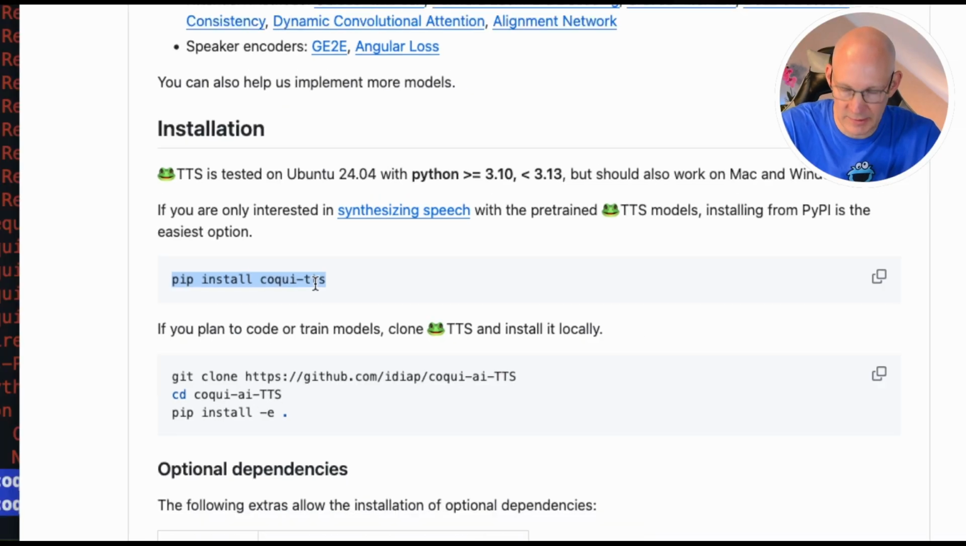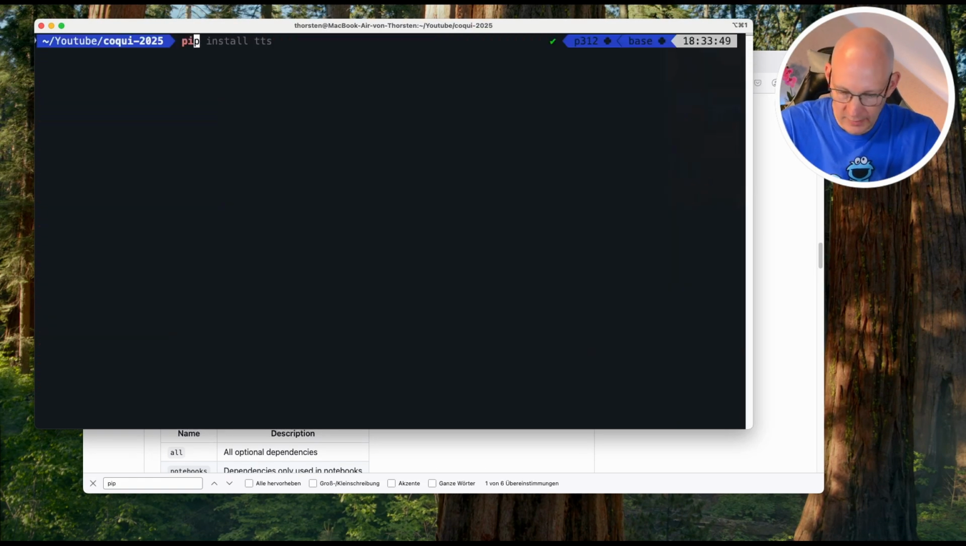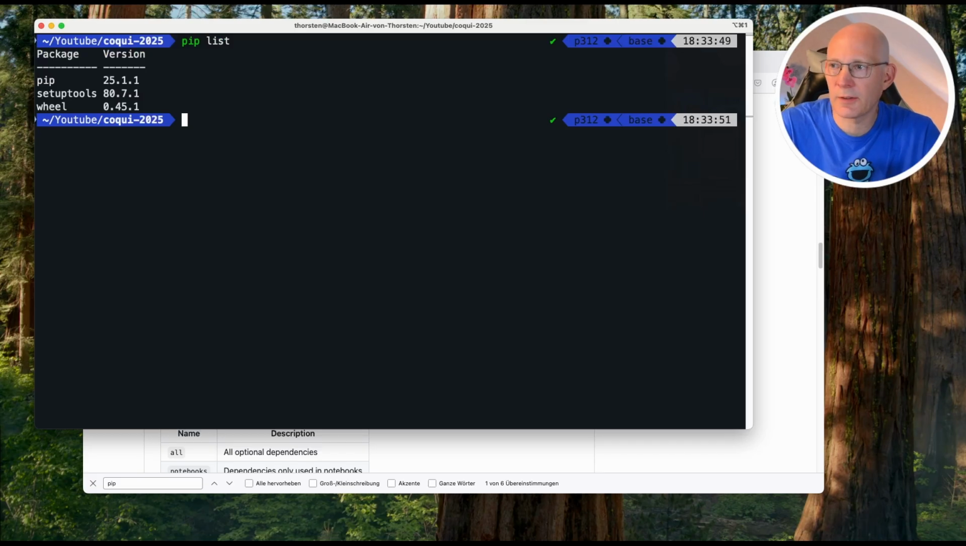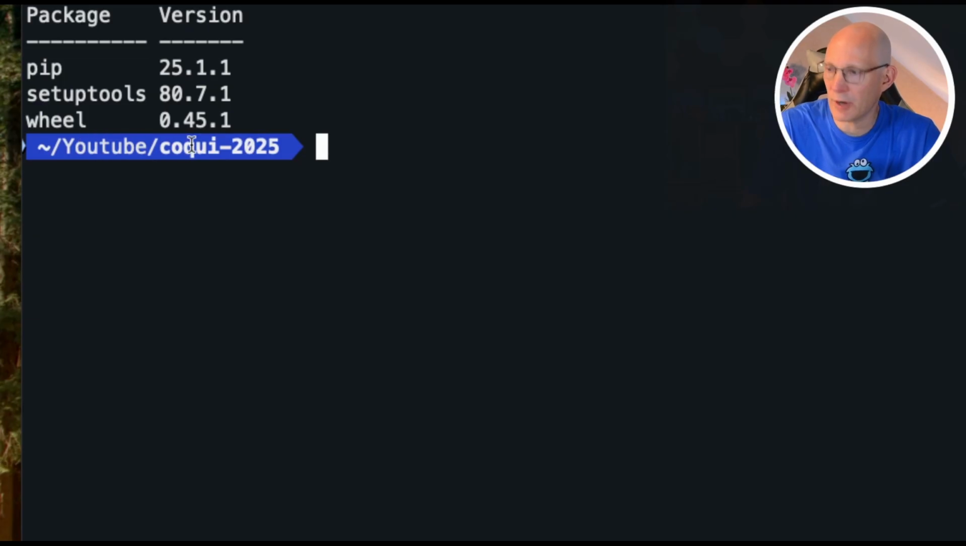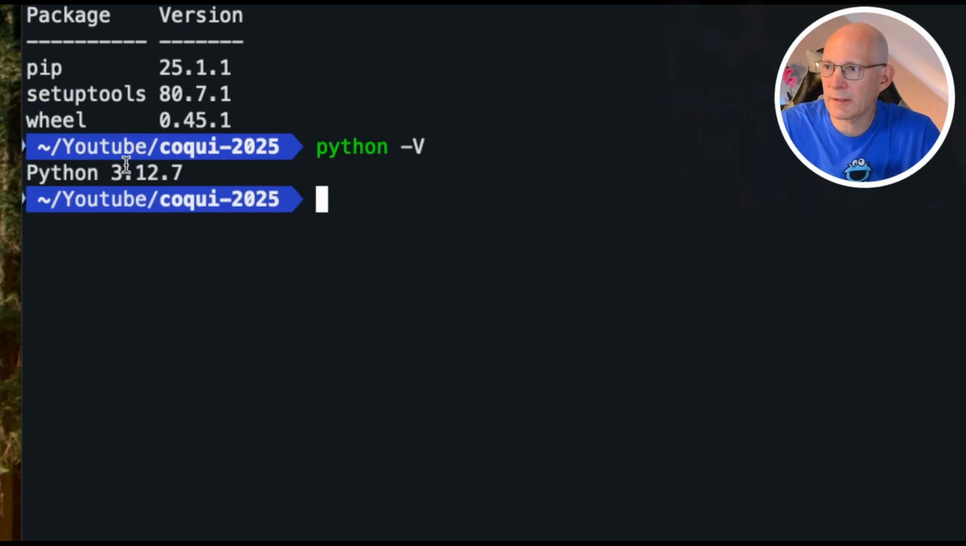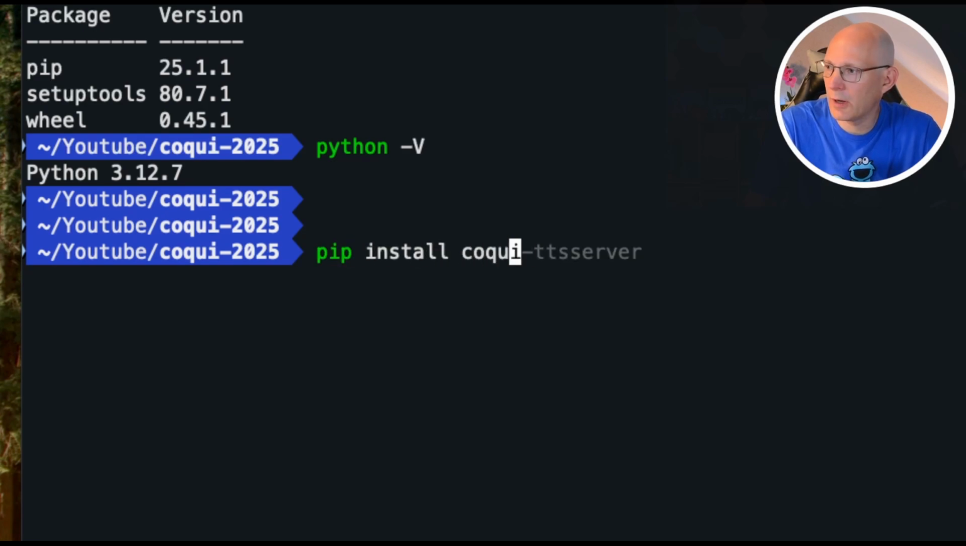So let's copy this one, go back to our command line. Let's see pip list. Okay, so no changes. So pretty basic new virtual environment. Let's see if we are still in the right environment. Yes, Python 3.12.7. And let's run pip install coqui-tts.